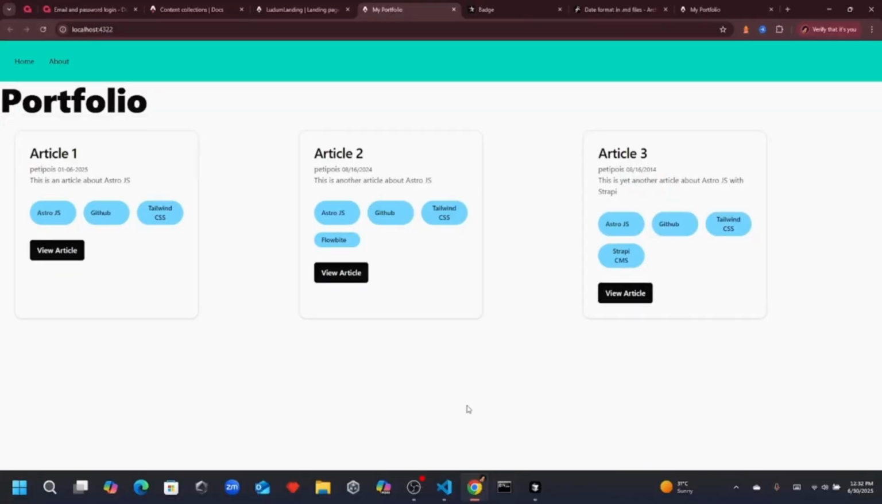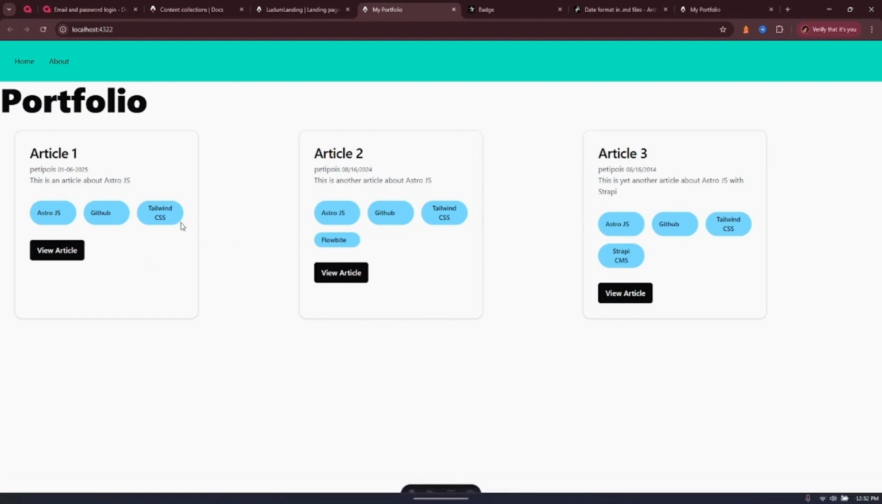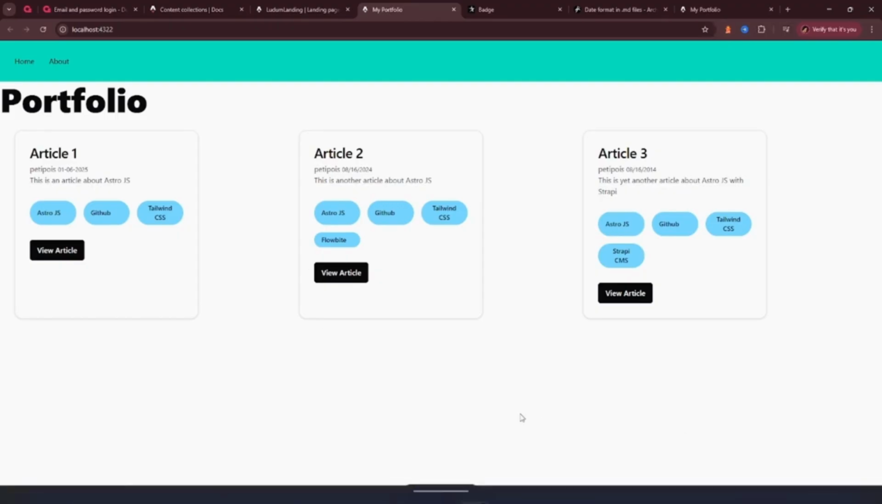So there you go. So this is a dynamic component using content collections. In the next tutorial, we're going to take a look at creating images and adding images to our portfolio.